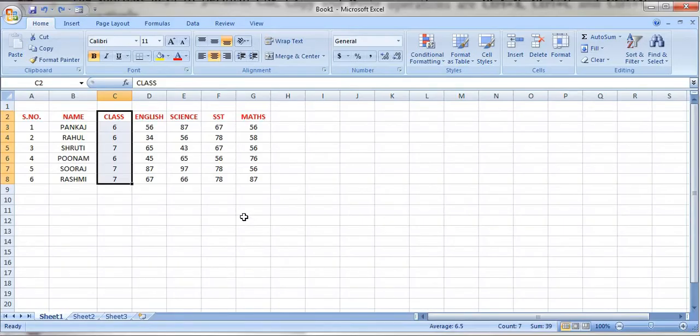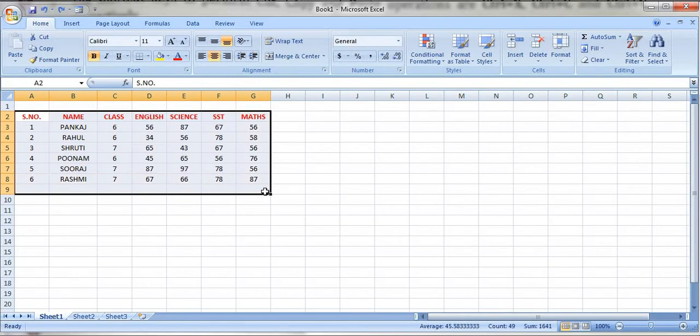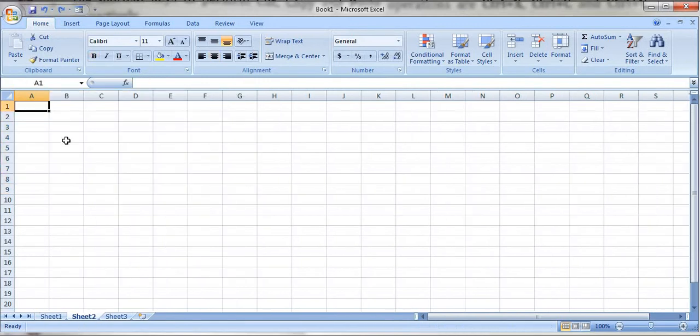Suppose here 1 2 3 4 5 6. Suppose we want to continue, right? Let me delete this, or let's move to some other sheet. So here, suppose I am writing, here we are going to write serial number, and then here name, then here address, then here phone number. Like this we want to maintain our data, right?